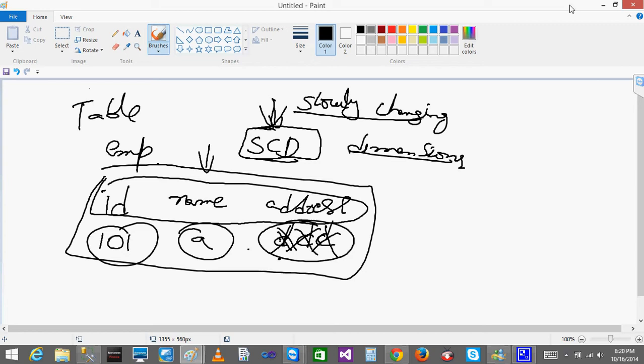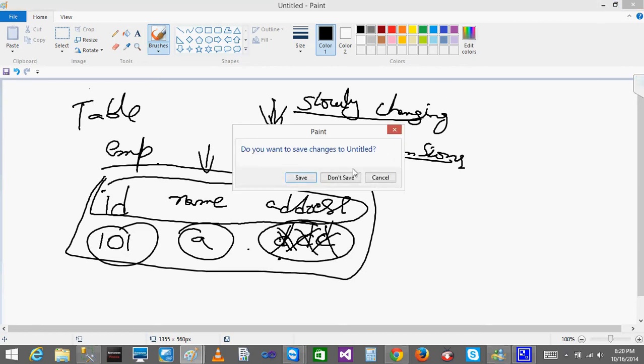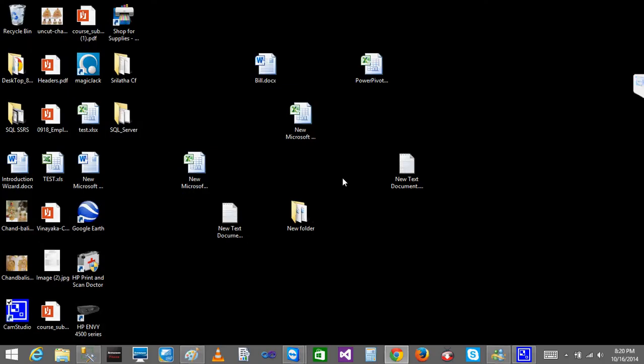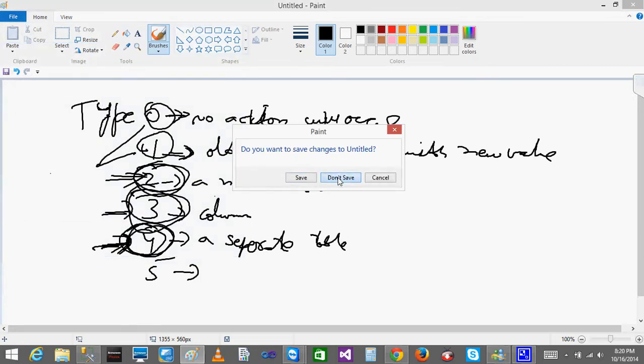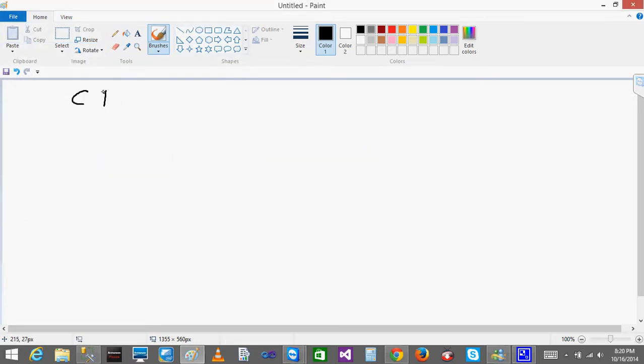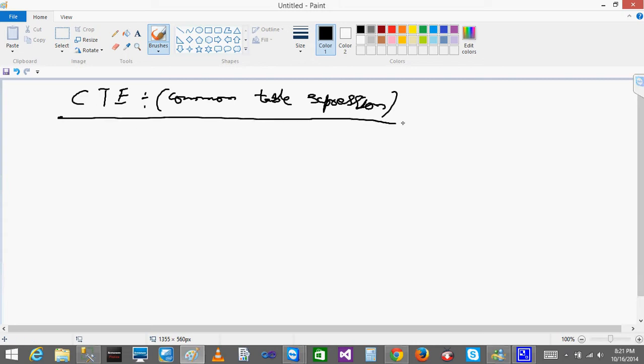Now I am going to show you one more concept called common table expressions. There is a concept called common table expressions in SQL Server. There is a concept called CTEs. CTEs means common table expressions. So what is meant by common table expression?